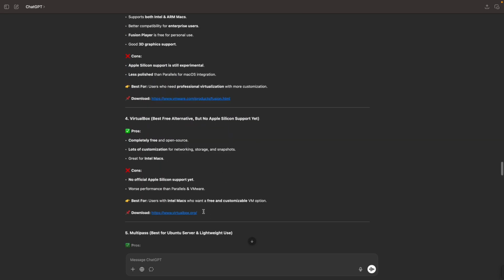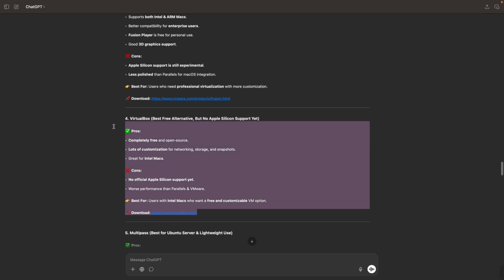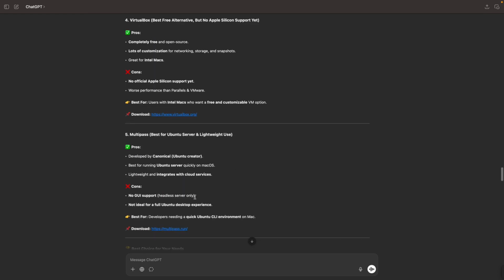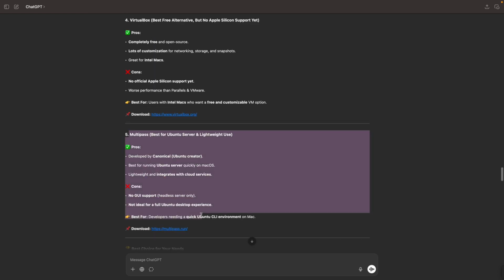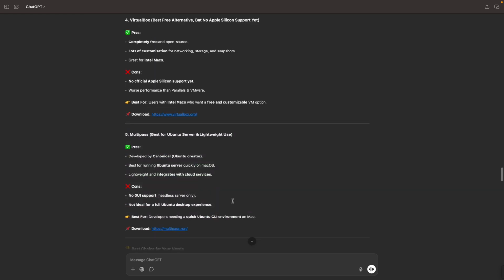VirtualBox used to be great on my Windows device and my Intel Mac, but it was terrible for Silicon. Don't even bother using it. It's going to waste your time. I didn't try Multipass at all, so I can't speak about Multipass.